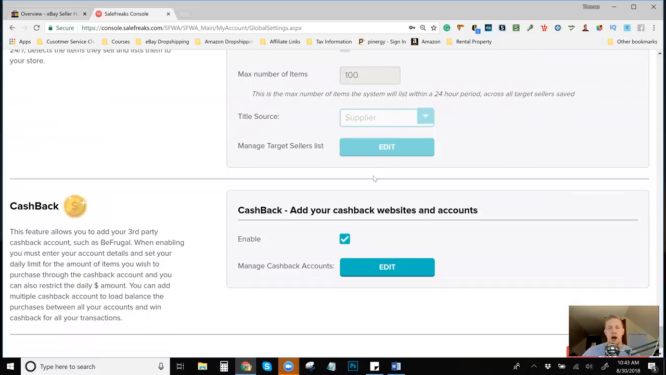And last but not least, there is cashback websites. Right now, SaleFreaks is taking a little bit of a different route that I'm really liking with the cashback. I have yet to fully enable it with my account and get all my accounts set up. But so far, they're integrated with BeFrugal and Mr. Rebates, soon to be Top Cashback. And I think Top Cashback is the best out of all of them, so I'm very excited for that.